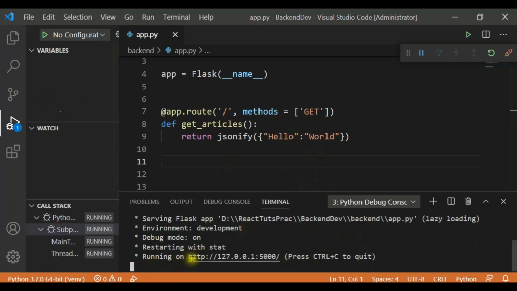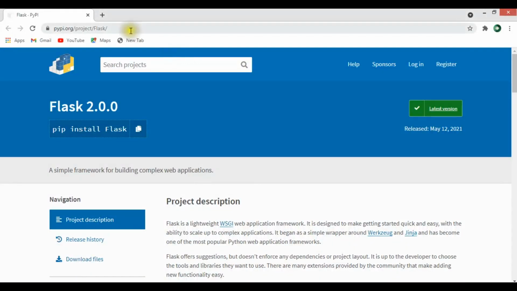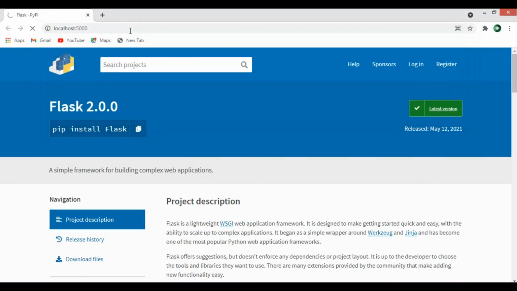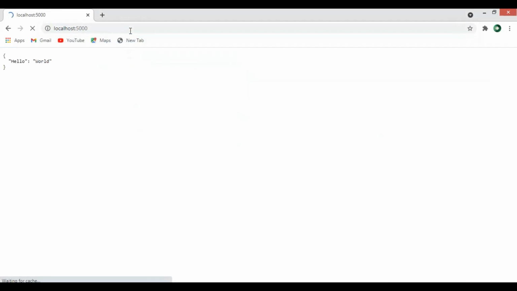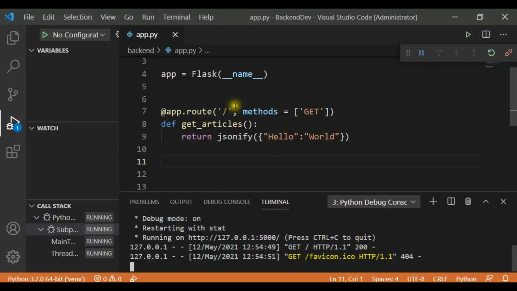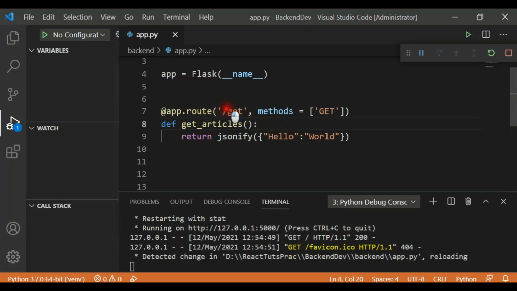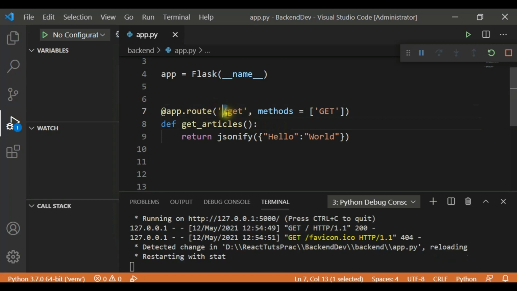So now you can see it running on this localhost. Now let's check this, localhost port 5000, and now you can see that we have hello world in here. Now if I change this to get, you will see that I am receiving an error, because right now the route is changed and it's not index, it's for example get. So you can give it whatever you want, but for example in here I want it to be get.